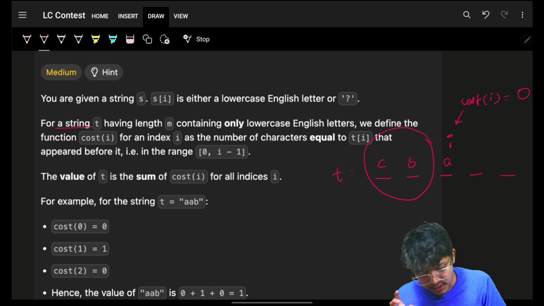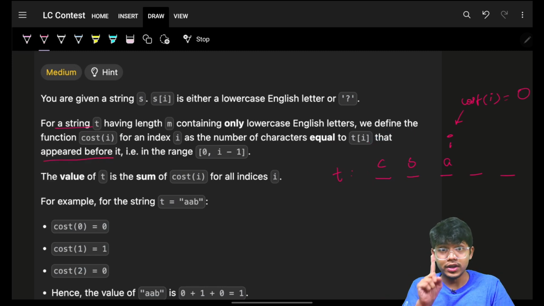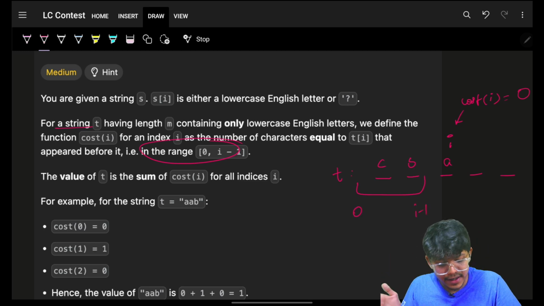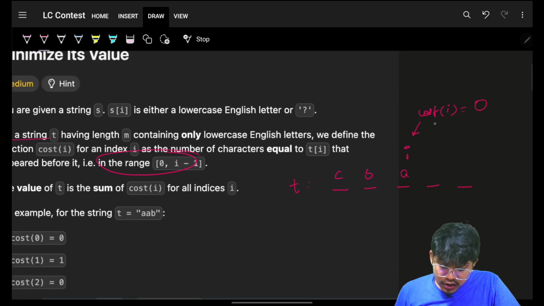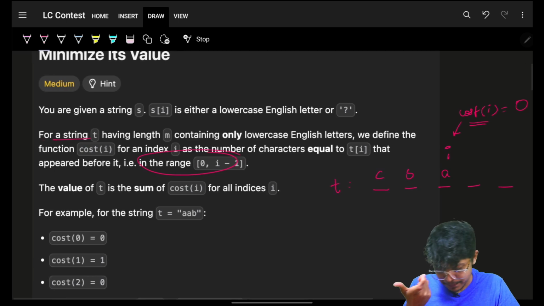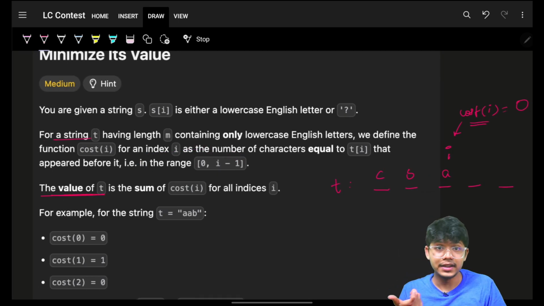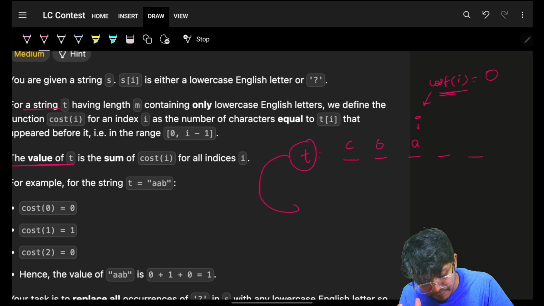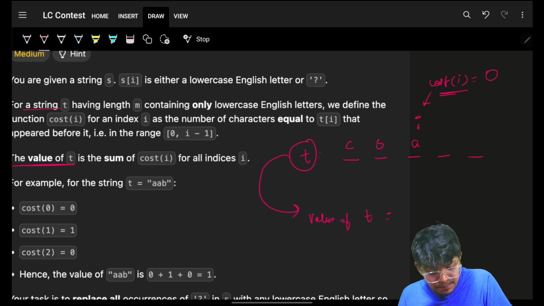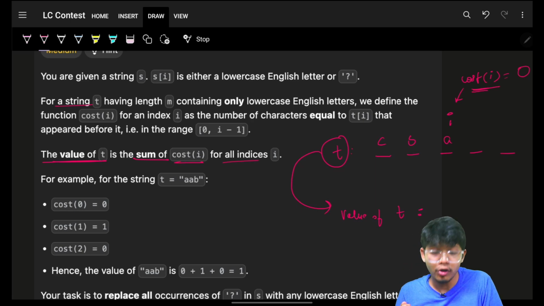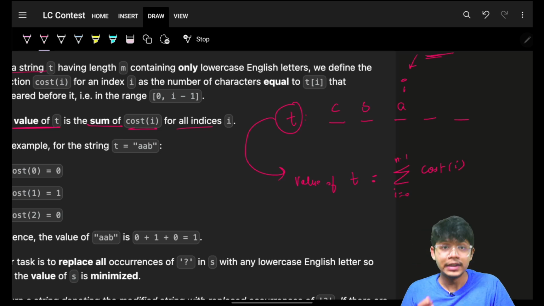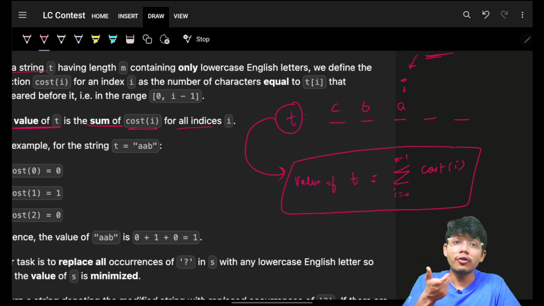Okay, now that appeared before that index only, make sure before that index, and when they say before, they for sure mean from starting index 0 to index I minus 1. Now they gave you the reference for the cost of I, but the next thing they are saying is the value of a string T. I just told you how the cost is defined. But the value of a string T is defined as the summation of cost of I for all the indexes, where I goes from index 0 to index n minus 1. This is your value of the string T.